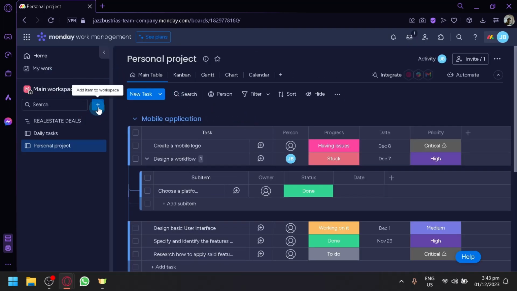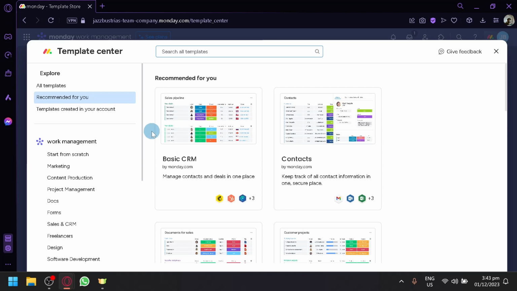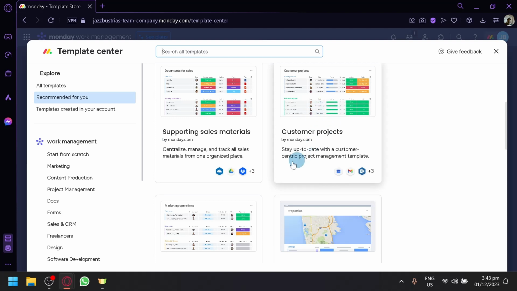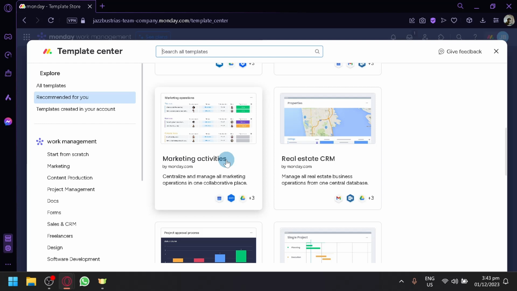You can also add a completely new item to your workspace, either a new board, a new document, a new dashboard, or you can choose from templates as well. Choosing from the templates will allow you to save a lot of time. For example, you want to save some contacts. As you can see, you could utilize this as well. Customer projects, supporting sales materials, our real estate CRM, and many more.